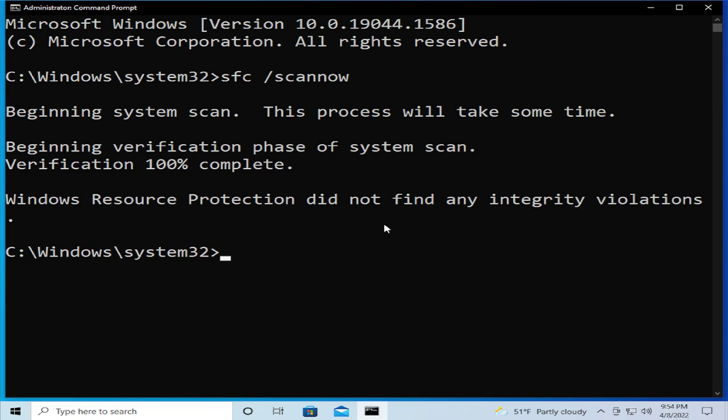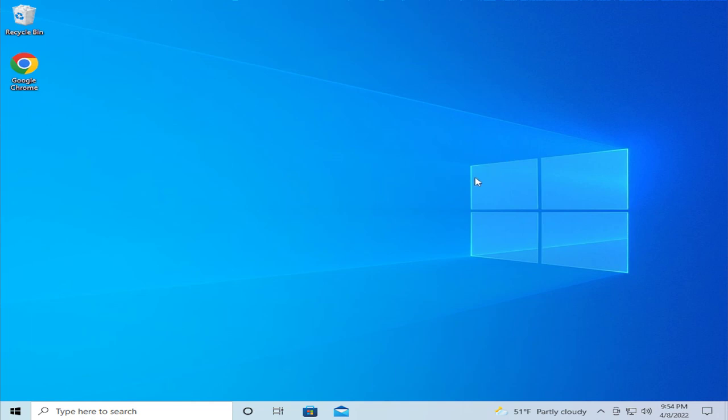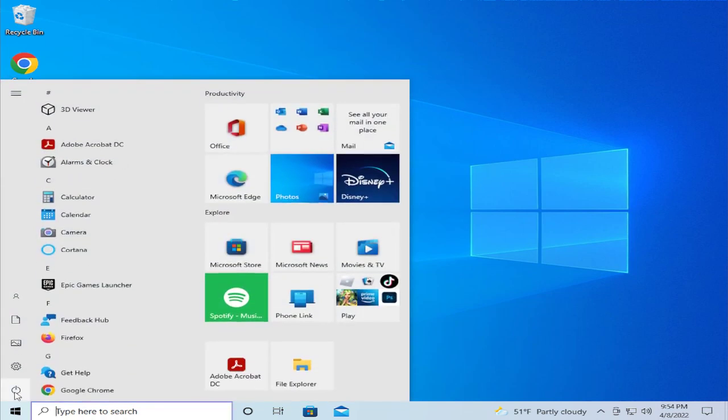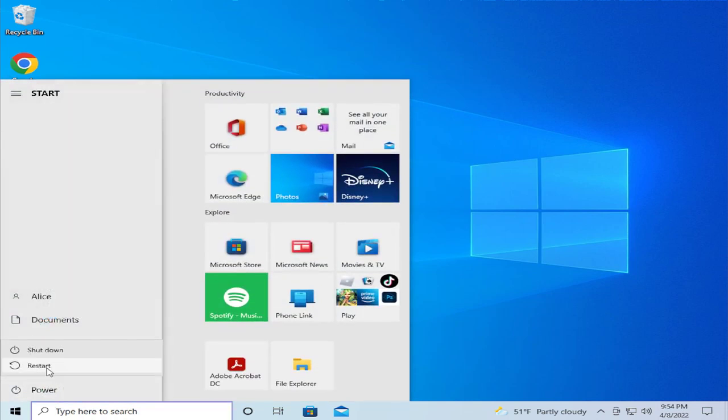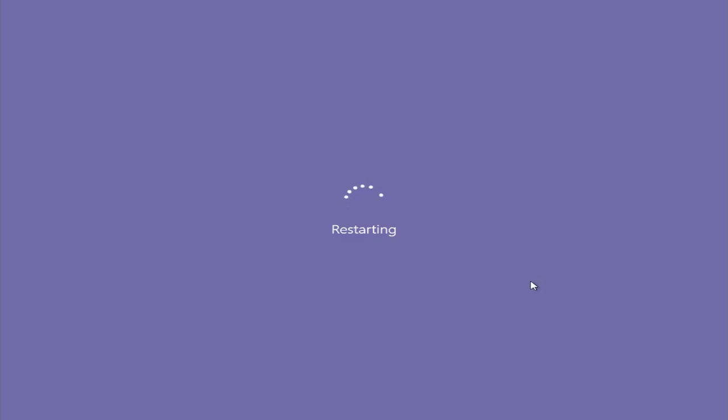When the process is ending, close this window, and to apply the change, go to the start menu, select the power button and click on restart.